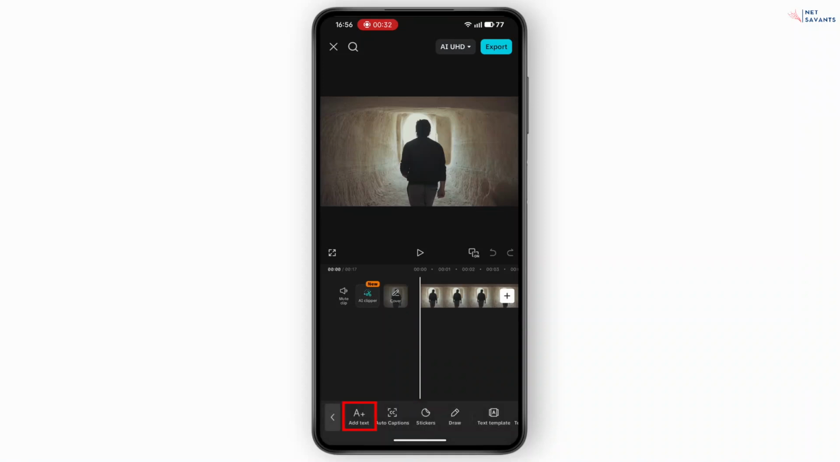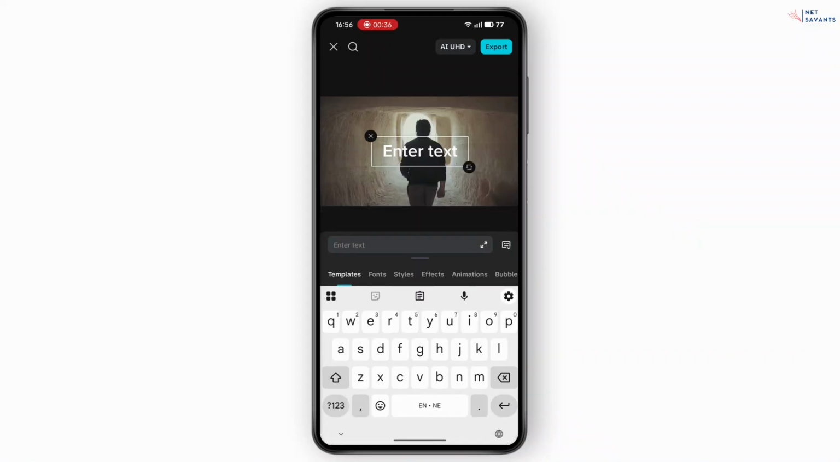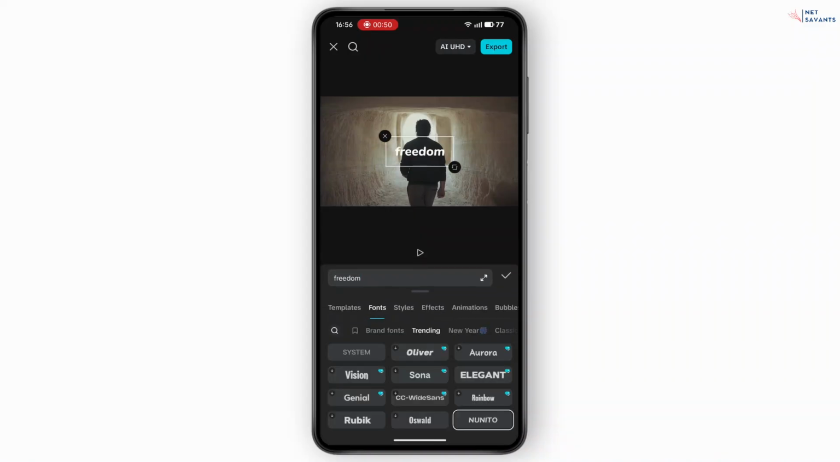Step 4. Type your text. Enter the text you want to appear behind the person. Step 5. Customize text. Adjust font style, color, size, and position. Place the text where you want it to appear.